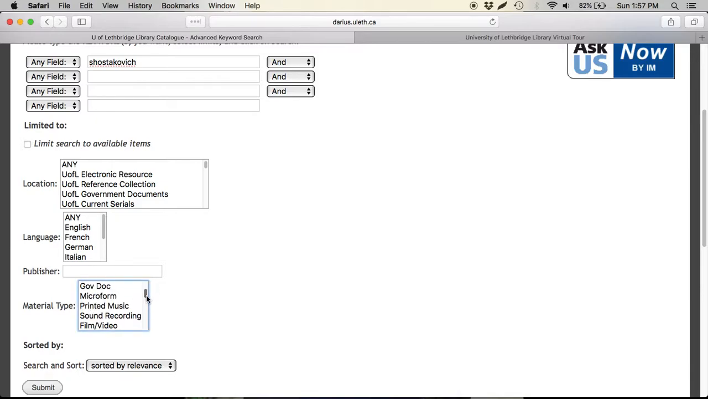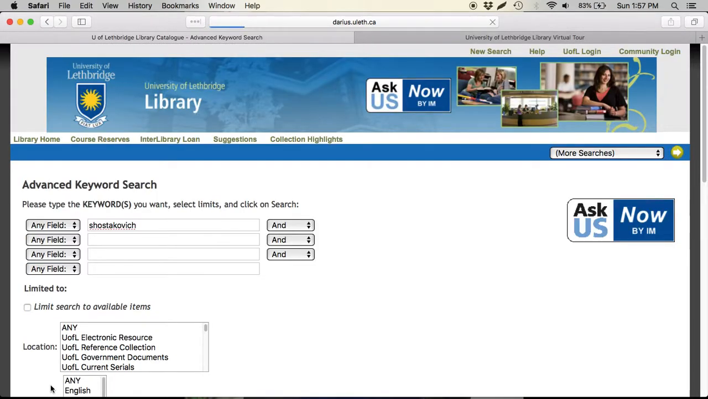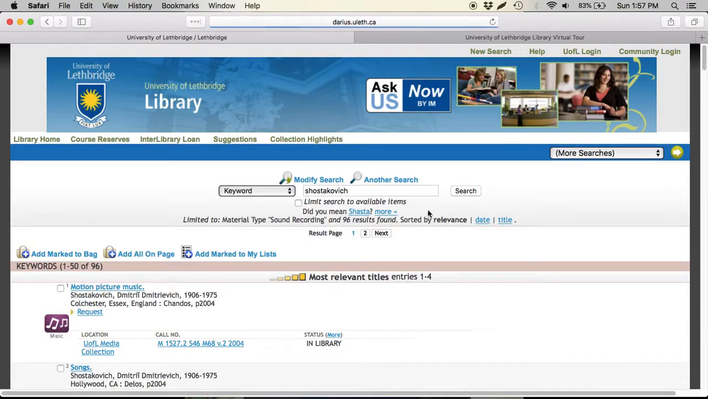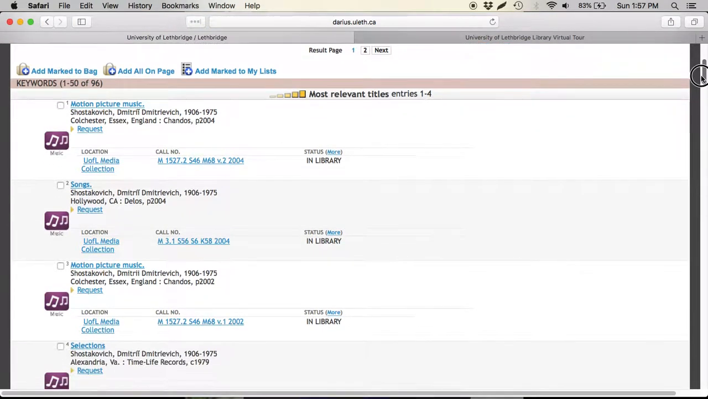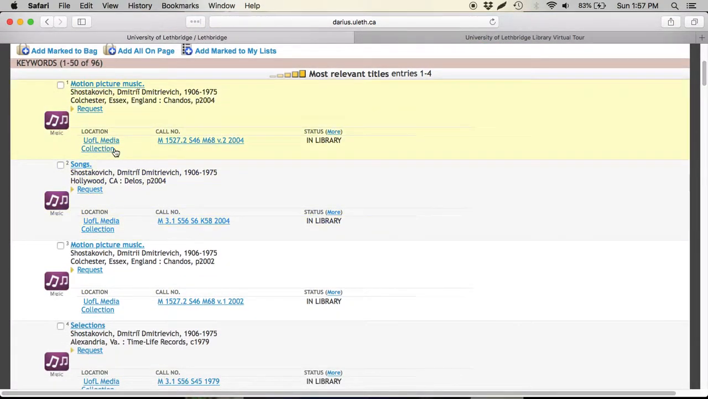And two of the ones you're definitely going to want to be aware of are printed music, so that would be for your physical music sheets and scores, but also sound recordings as well. And that's how you're going to be able to find some CDs for this assignment. So let's click on Submit. And now we have a number of different CDs that have come up.